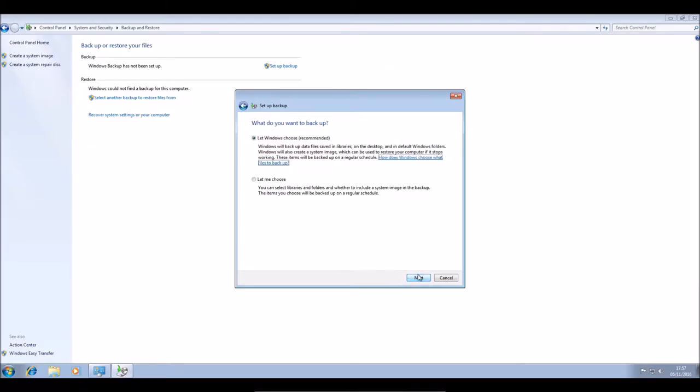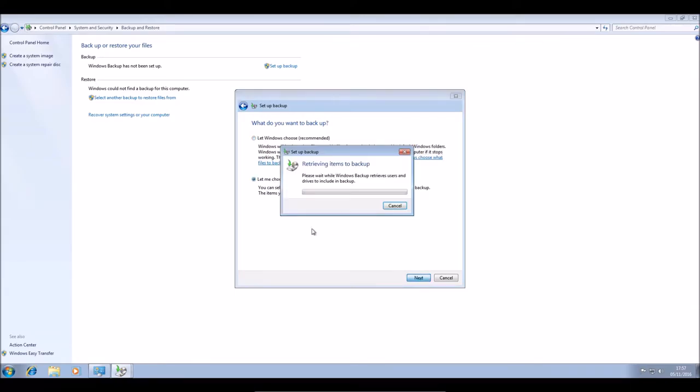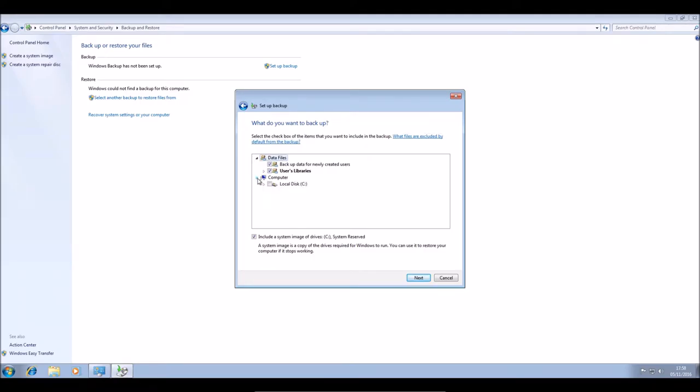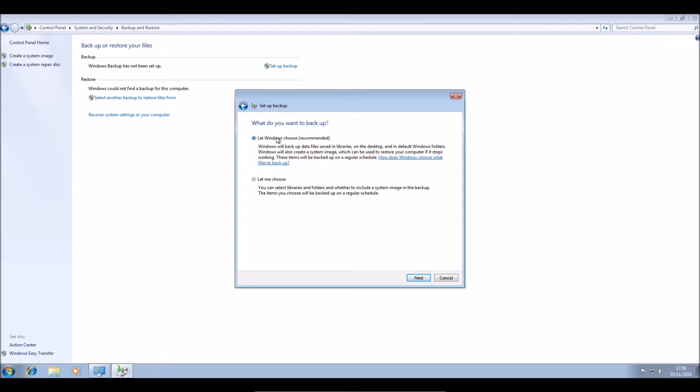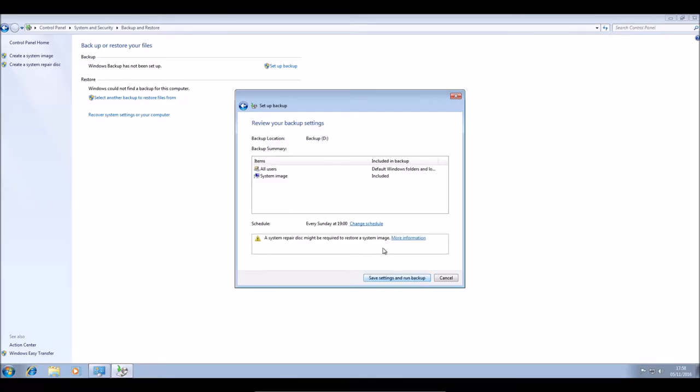You've got two options, either let Windows choose, or let me choose. Let me choose is where you can select individual files, in this case all these ones. You can select all your files and system files, but in this case we're going to do let Windows choose. Click the option and press Next.